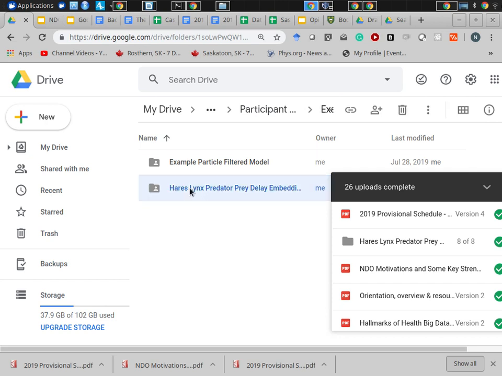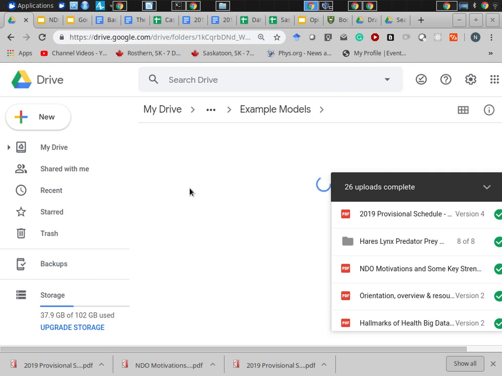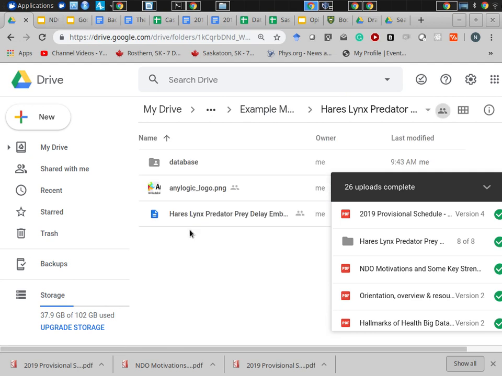I'm going to highlight here the second model. It's called Hares, Lynx, Predator, Prey, Delay, Embedding. Okay? And I'm going to go see what this involves. And if we go in there, we'll see a couple of things, but one of them is an ALP file.